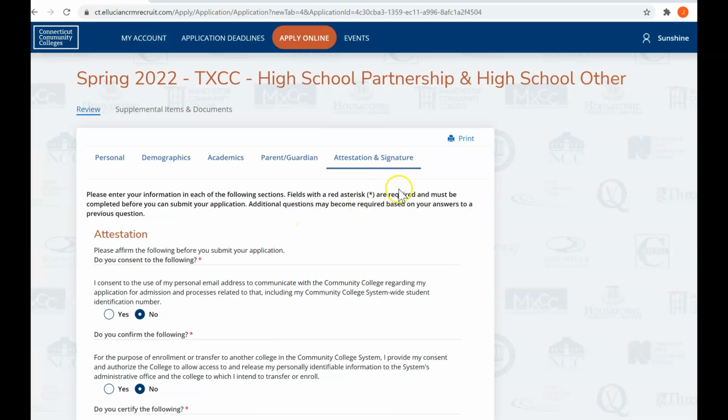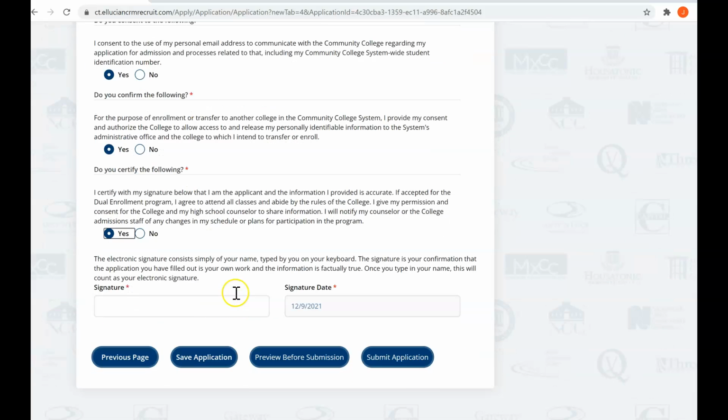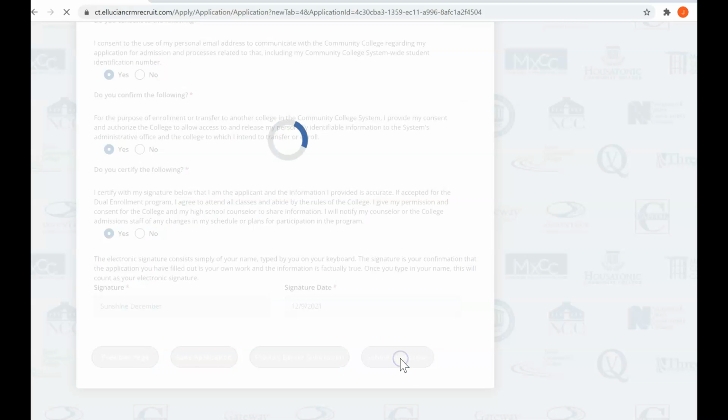All right, now we come to the attestation and signature component. So please read through and give consent or not. And so I'm just going to go through and say yes, because I know what all this says. So I am Sunshine December. But please do read through as you go, and you're signing on today's date, and you submit your application. So far, so good.